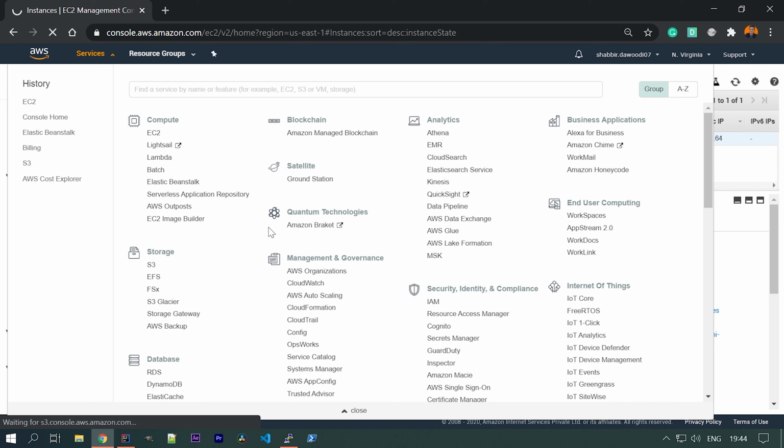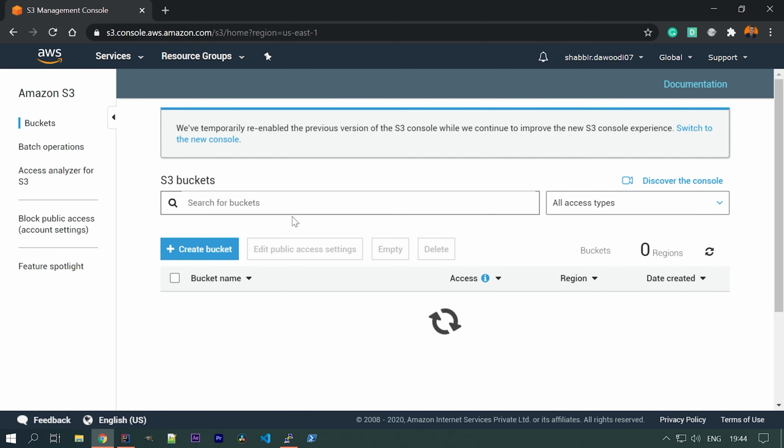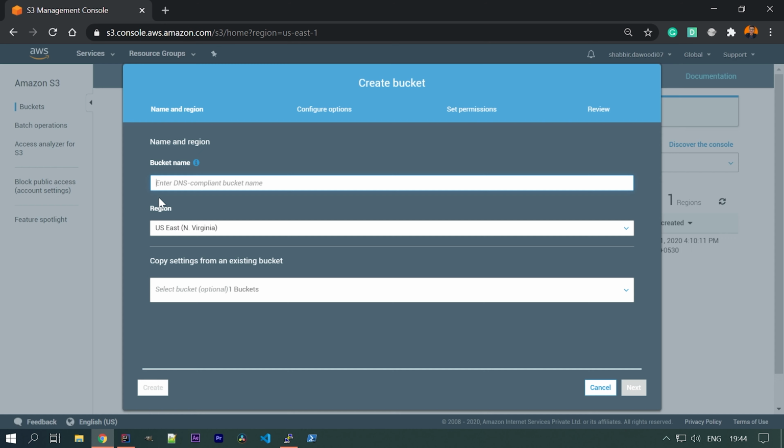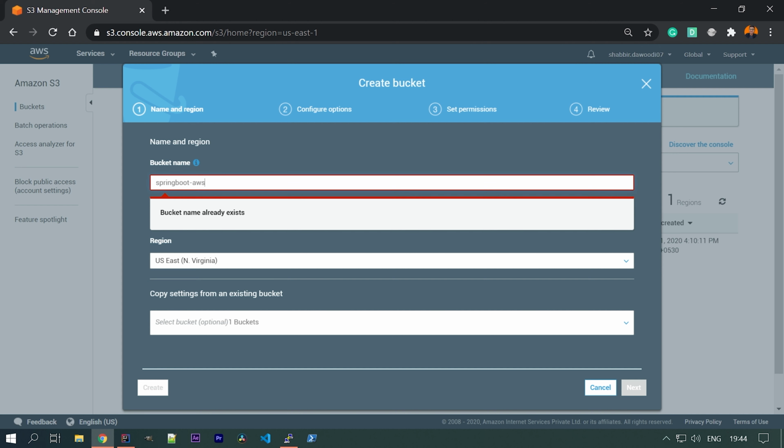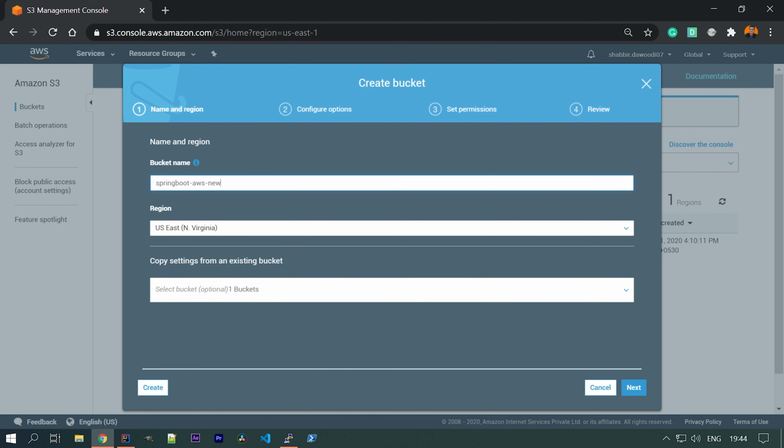Okay, create a new bucket over here. Add the name Spring Boot AWS, because we are deploying a Spring Boot app in AWS. Click on next. I've already created this earlier, so let me give Spring Boot AWS new.